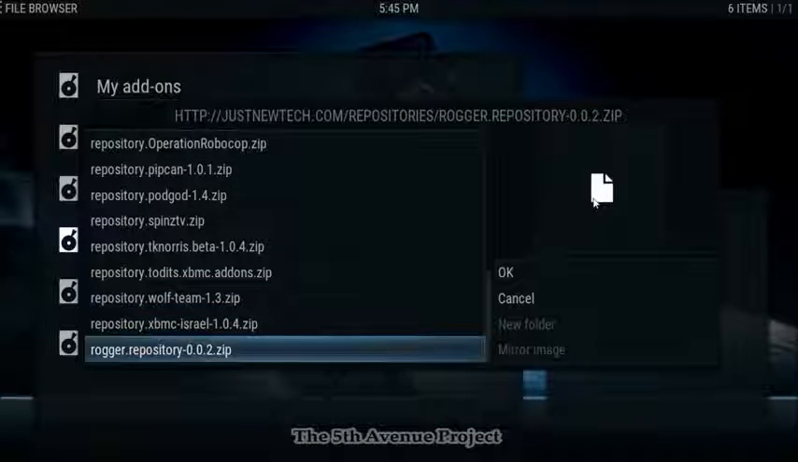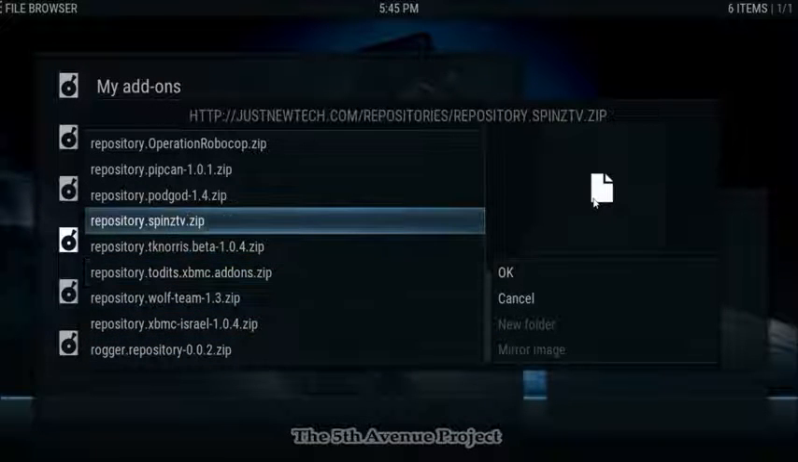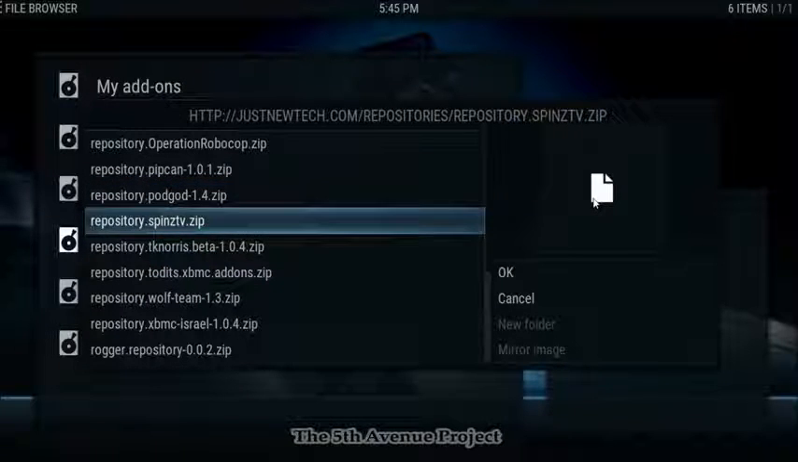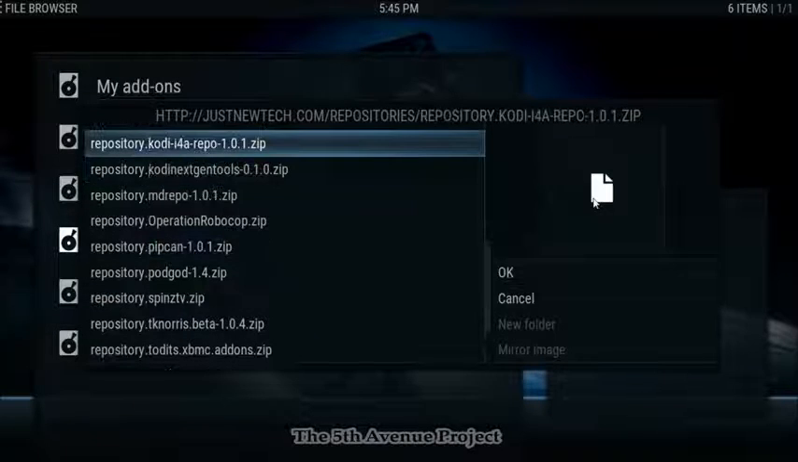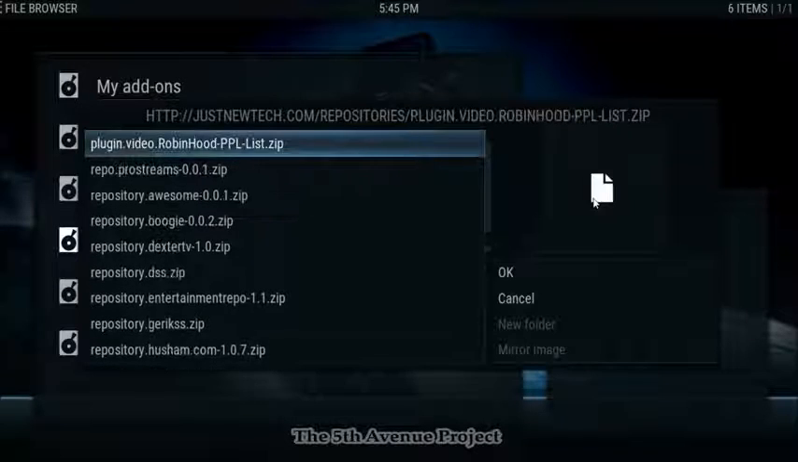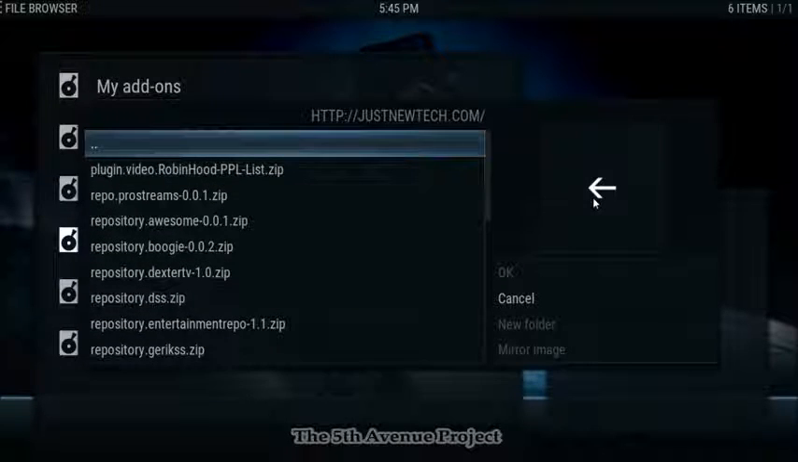So JustNewTech gives you access to multiple other repos. Repos you've seen, some like PodGod you guys have seen me use, TK Norris. This is similar to the Fusion repository, where Fusion gives you access to not only one repository, but it gives you access to multiple repos. And as you can see, there's a bunch in here.